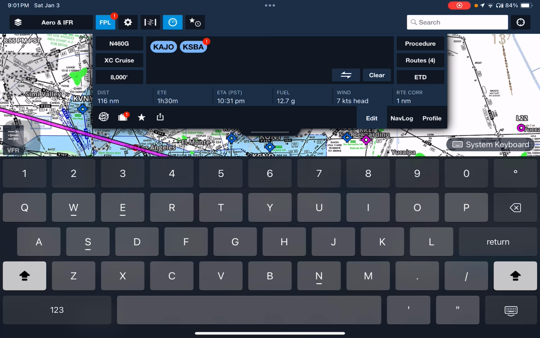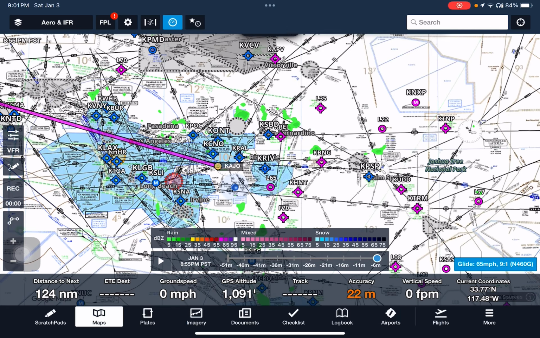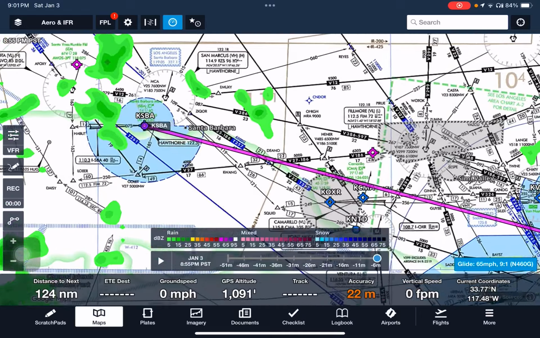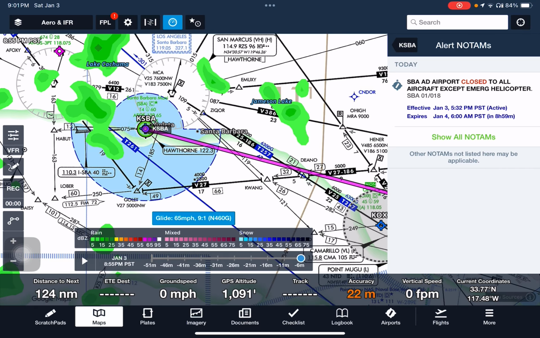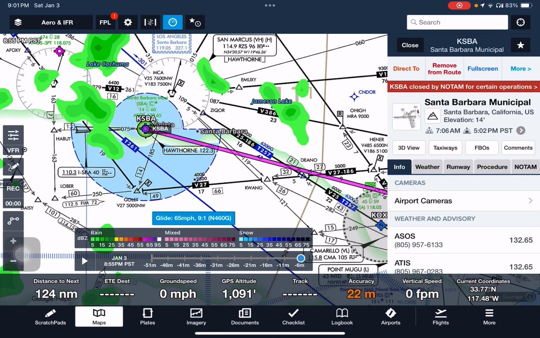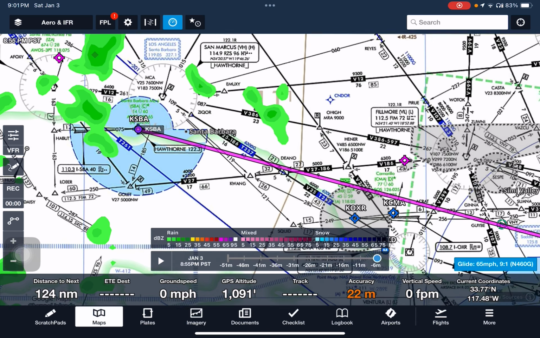Let's see if we're going to need an alternate, if we're required to have an alternate at least. And we know that by taking a look at the weather up there. Actually, we see Santa Barbara closed by NOTAM for certain operations. Take a look at that. Santa Barbara closed to all aircraft except emergency helicopter. Okay, so let's try a different airport. Looks like Santa Barbara is not an option.